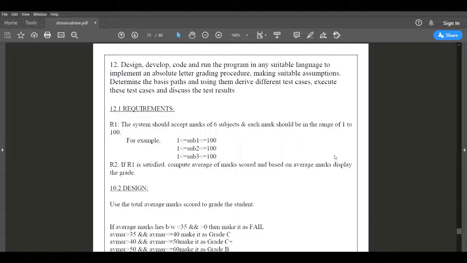Hi, in this video we are going to learn program number 12. This program explains how to design and develop a code and run the program in any suitable language to implement an absolute letter grading procedure. Making suitable assumptions, determine the basis path and using them derive different test cases. Execute these test cases and discuss the test result.